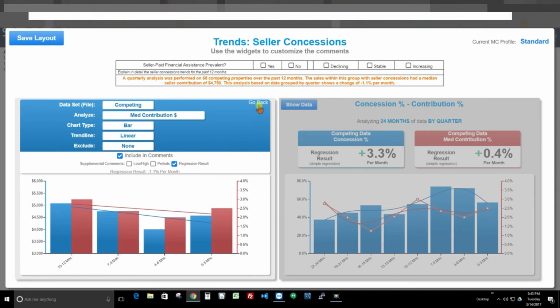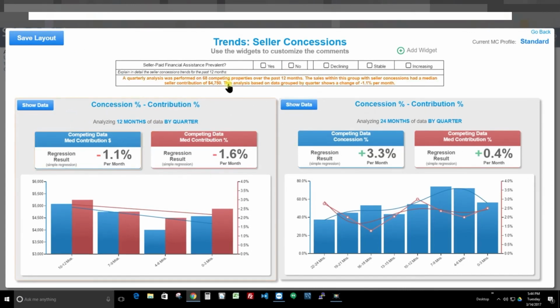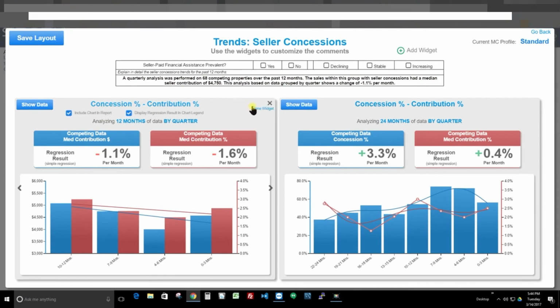And that's it. And then when you're all set, you hit go back. And if you like how you have it, you just hit save layout. And then in the future, you don't have to customize that anymore. It'll remember how you like to build your comments, and you are set.